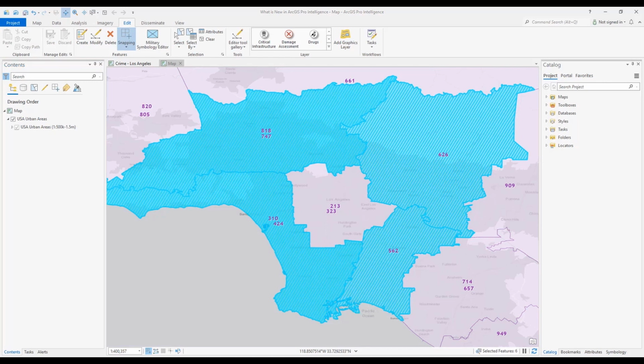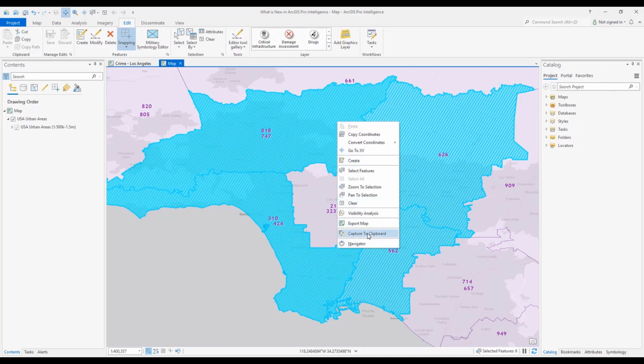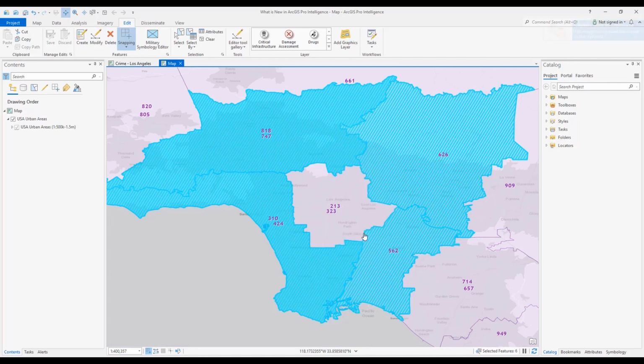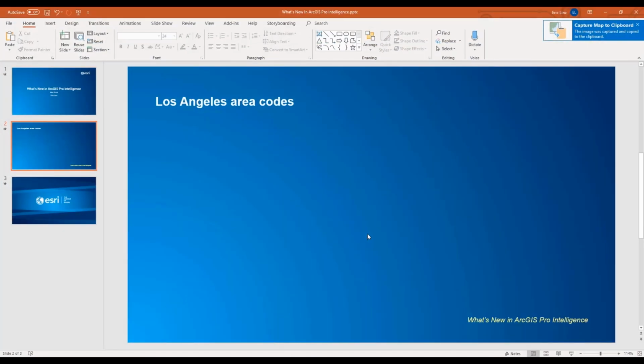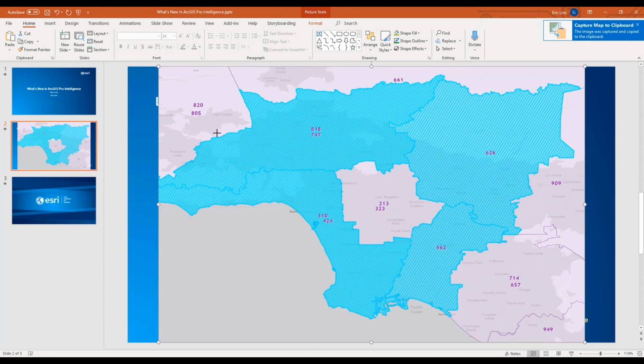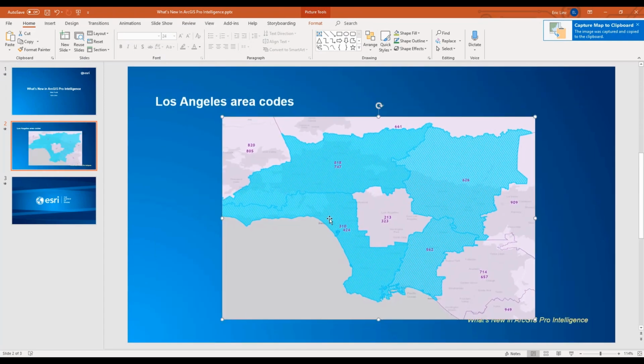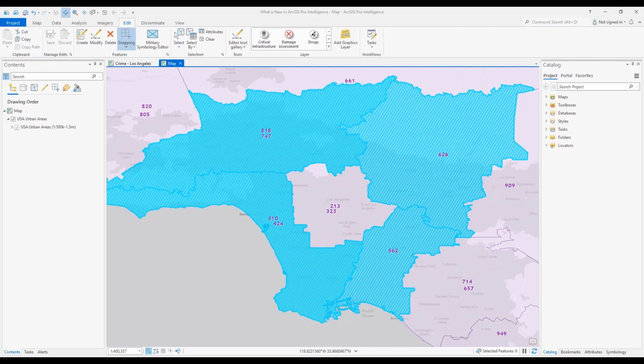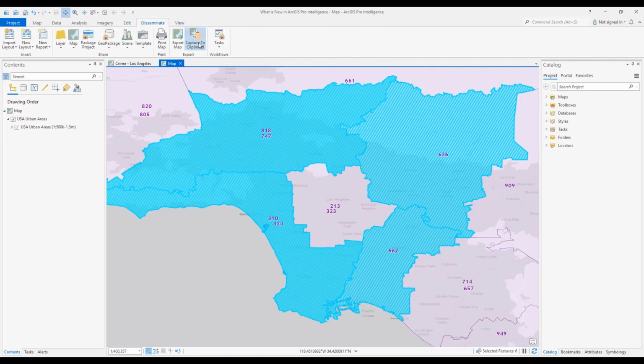And for users who need to include screen captures in other applications, such as PowerPoint, we've made this task simpler. You can now take a screen capture of the visible extent by right-clicking on the map or scene and clicking Capture Clipboard. Now I can paste that in another application. The Capture Clipboard command is also available from the Disseminate tab.